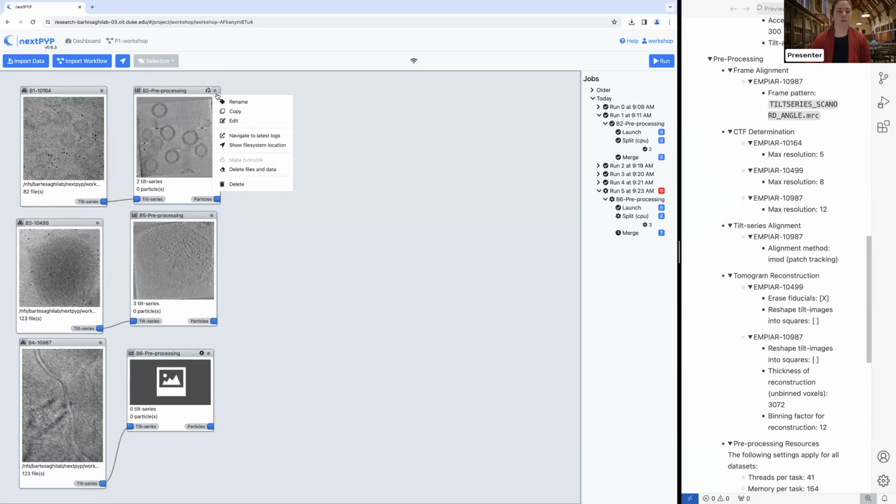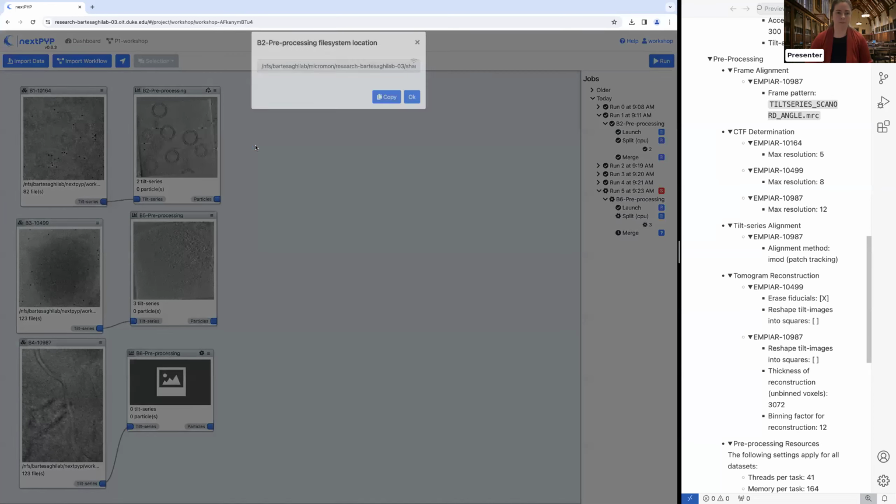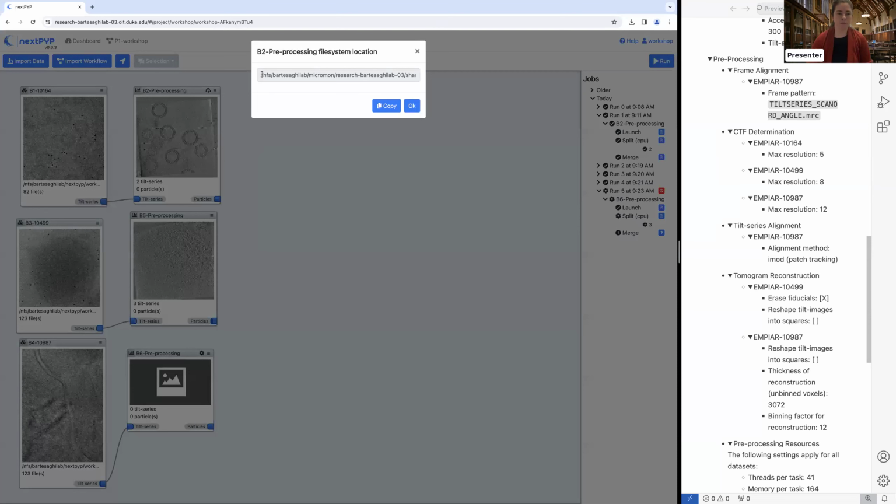Right, so there's that. And additionally, show file system location. If you need to go into the terminal to look at things, this is very helpful. You click show file system location and then copy, and now it's in your clipboard that you can just copy into your terminal. And you can get out of this by hitting either the X or OK.